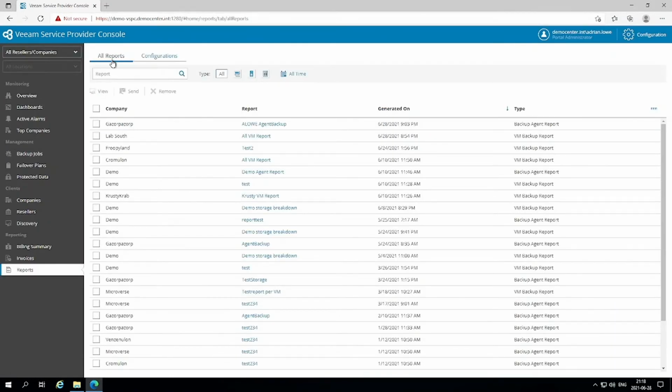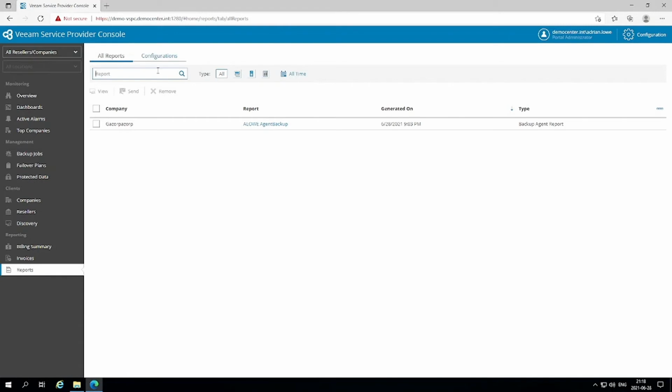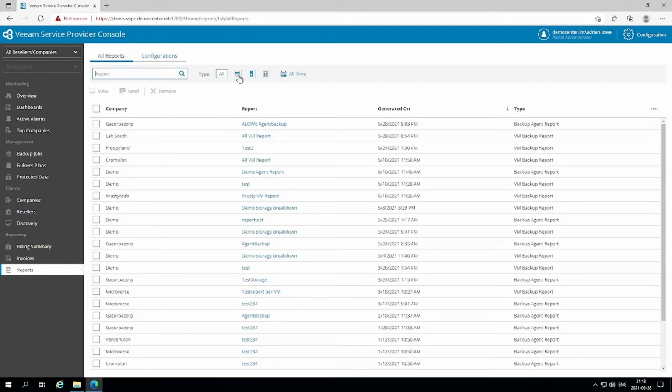Here you'll see a list of all the reports which exist today. You can search by report name, so whether that's ALO agent backups, you can see here, or just see the full verbose. Or again, you can filter via physical agent backup reports, virtual machine backup reports, or file shares.